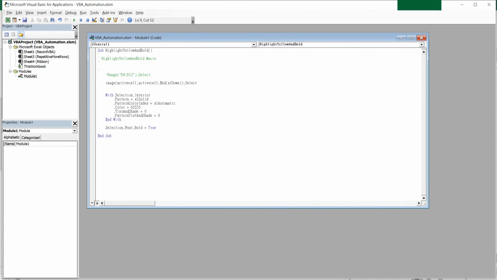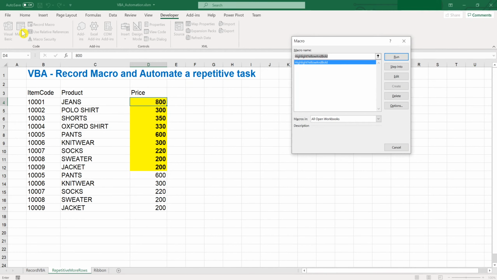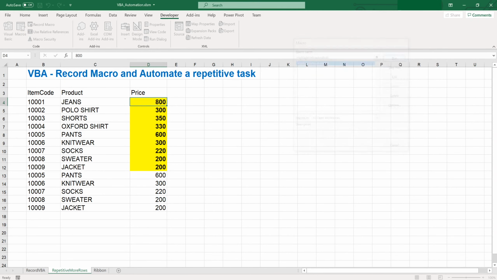Now we can go back to our spreadsheet and perform the task again. So I will click the first cell, Macro, and Run. So all the cells in that column are formatted as we want now.